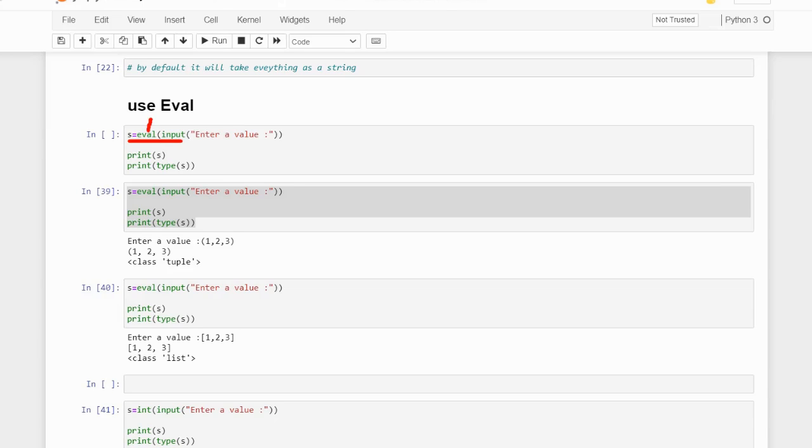I have entered a tuple. This is a tuple. So it's giving the result and it says class tuple, because I used the eval function here. The same thing here, same code. I entered a list. So it shows the list and it says class also list.